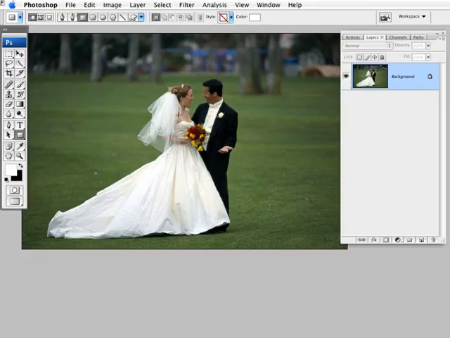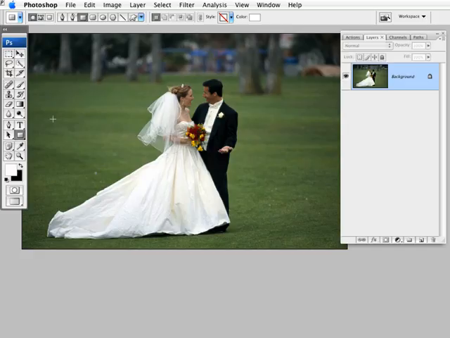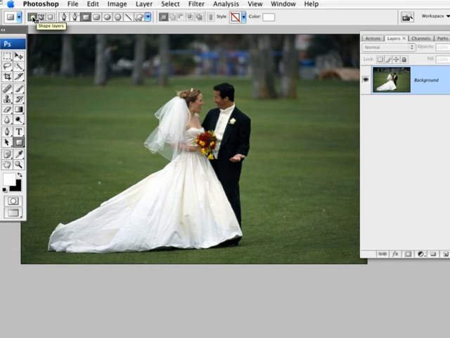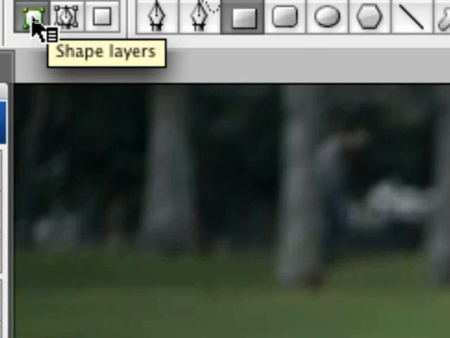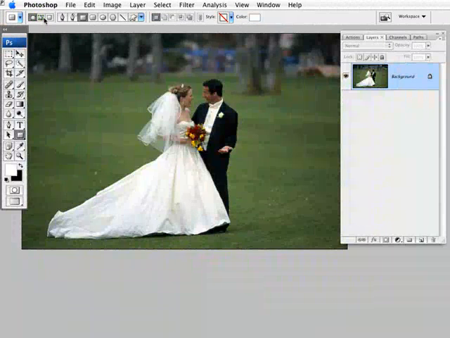I'm going to start off by grabbing the shape tool, and it's right under the type tool over here in the toolbox. It's called the rectangle tool. I'm going to select that one. I'm going to set my foreground color to white, and then up here in the options bar, I'm going to choose the leftmost icon, right under the word Photoshop. Let me zoom in a little so you can see it. That's the shape layers option. I want to select that icon. If I use the other ones, it's not going to work as well.